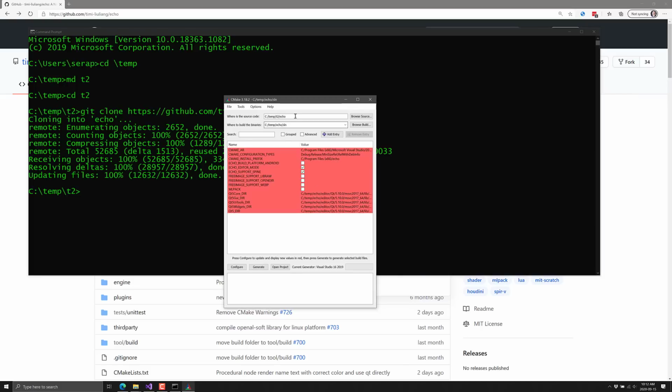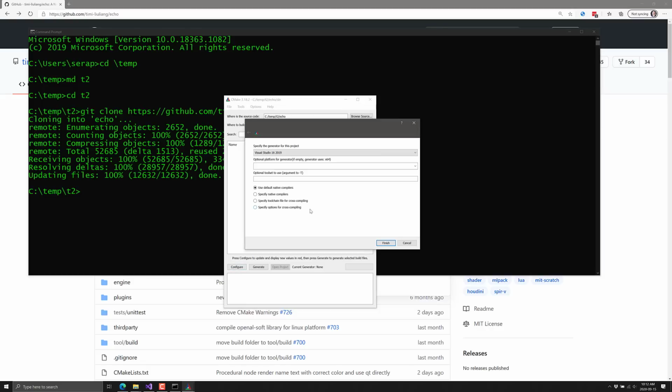Sure, that's where our source code is. And then we're going to give it a place to build that. So just go here and put that in the SLN or solution folder. And when you're ready for that, you just go ahead and do a configure, let it build that directory.